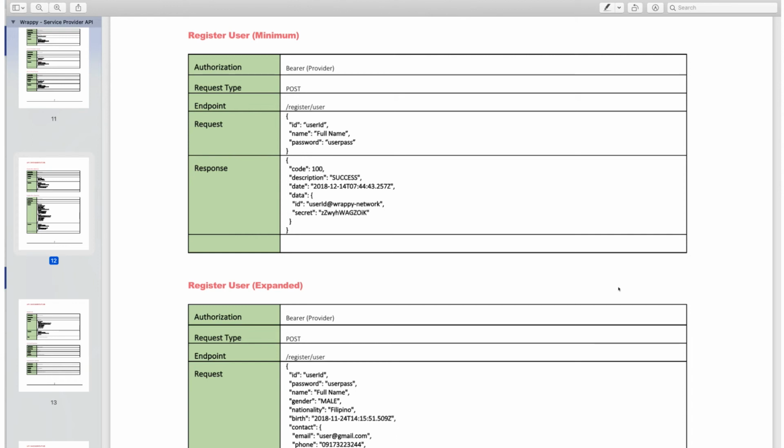So just like in our example earlier, first you need to check the authorization. As you can see, this also shows the bearer. We also have the request type, again it's a POST, and the endpoint. Now, one very interesting thing to take note of here is that both the register user minimum and the register user expanded have the same endpoint. The reason is that the API is flexible enough to accept minimum data and it can also accept the expanded data.